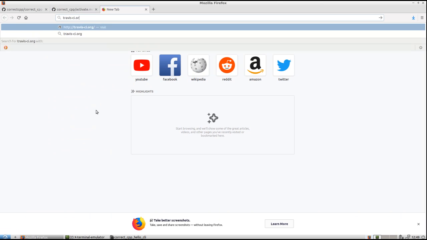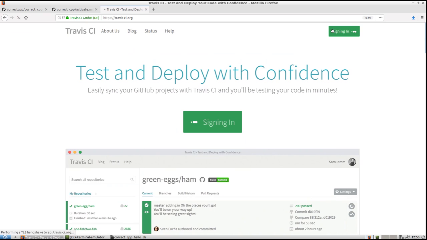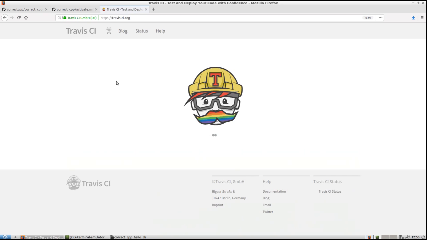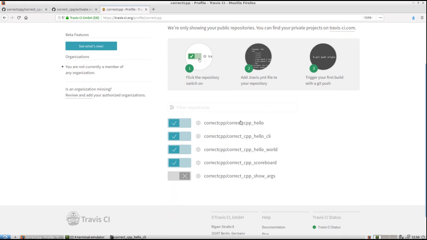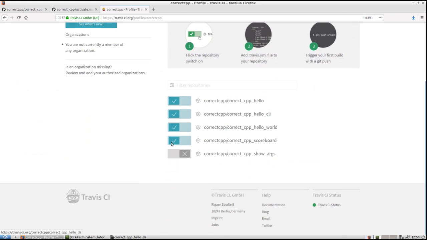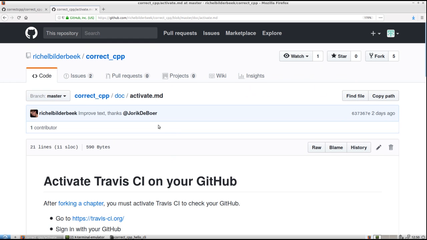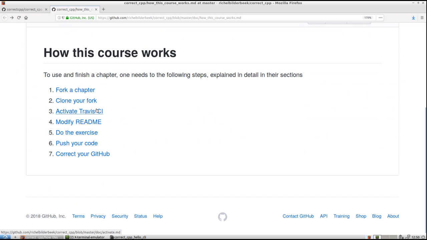Activate Travis CI. Let's do that. TravisCI.org. Sign in with GitHub. And let's see, perhaps Travis already found this repository in our accounts. There it is. It has already found it. Else, you should have clicked Sync Account to synchronize it. So, it's activated now. Done. Next step. Oh, let's go back. So we've activated Travis CI now.